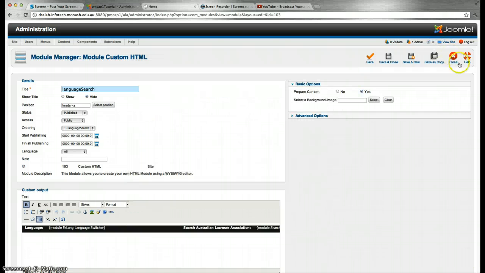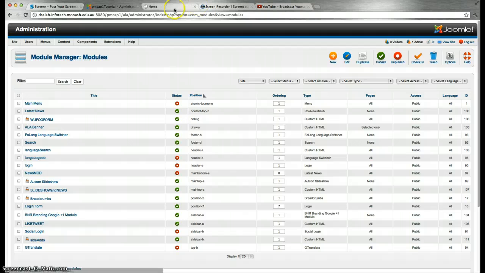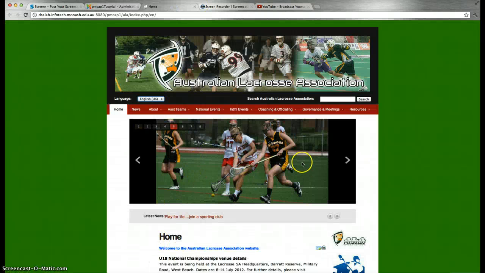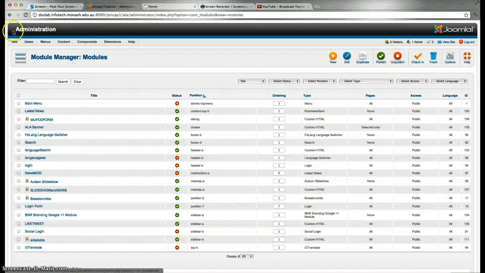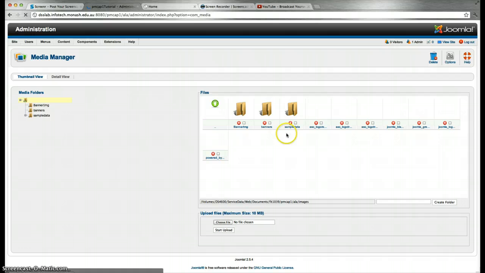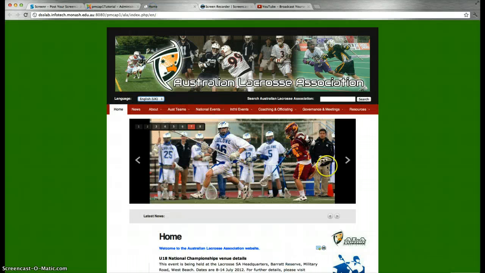Close that now. And now I'll just show you a little bit more about the actual animated photo gallery we've got going on here. First of all, all the photos are added through the Media Manager. So you go into the Media Manager, and here I have a folder called Banner Images, which is where I store all of my images that I'll be using in this slideshow.